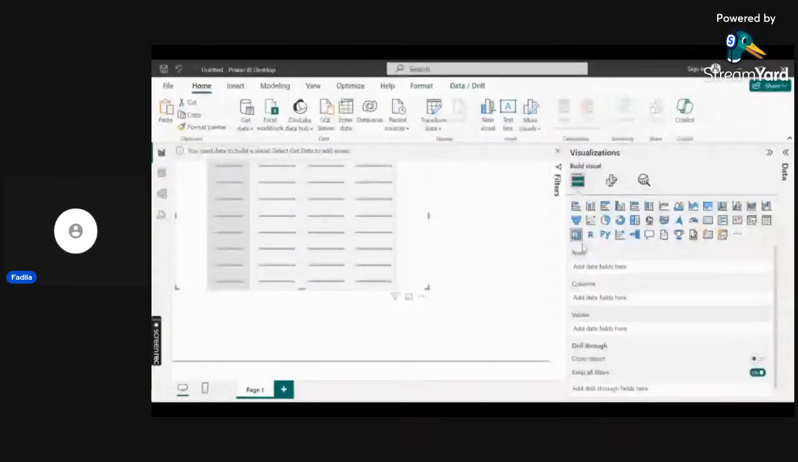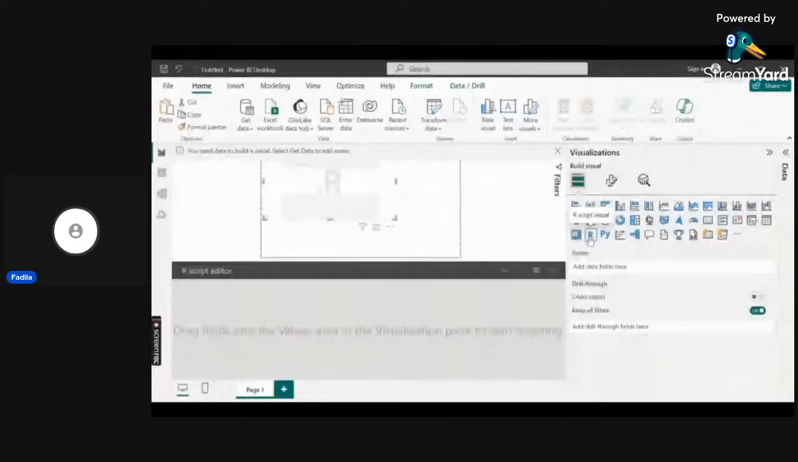Next, we have the R script visual, which basically allows you to create advanced visualizations using R, a powerful statistical programming language. It's perfect for custom statistical analysis and visualizing your results directly in Power BI. But Python also does the same thing with the Python visual.